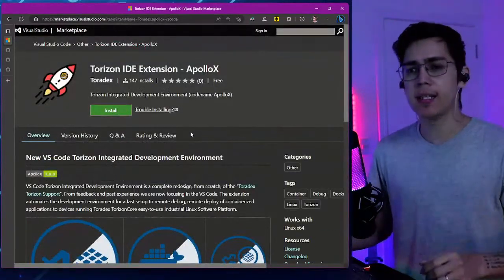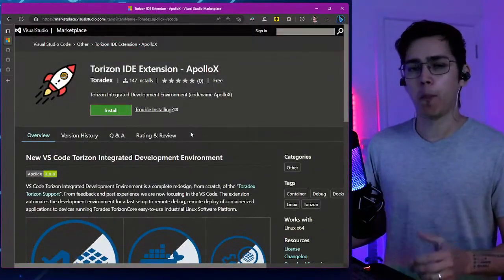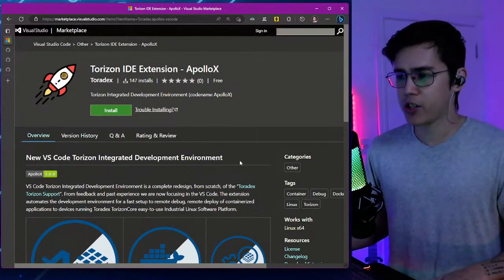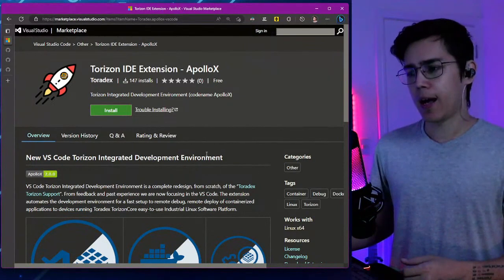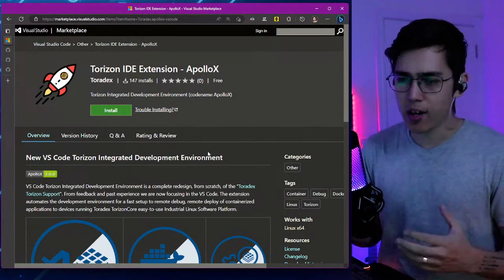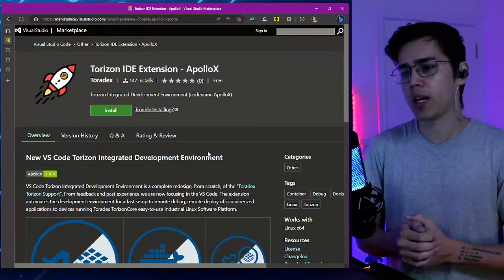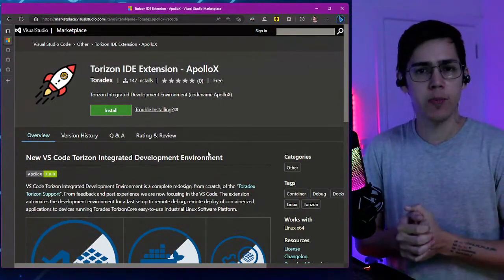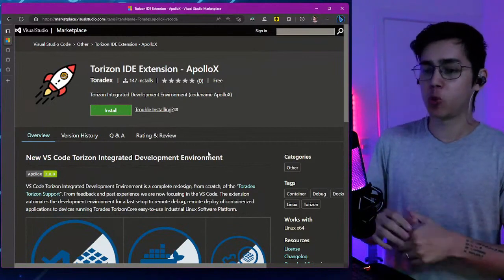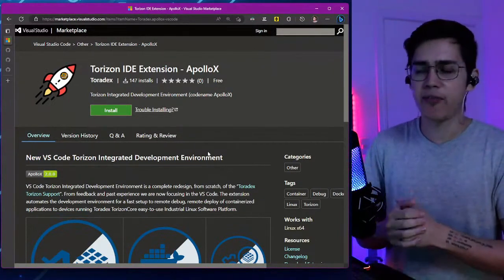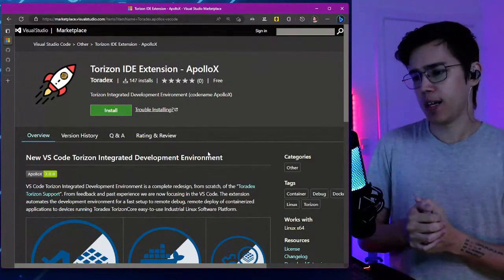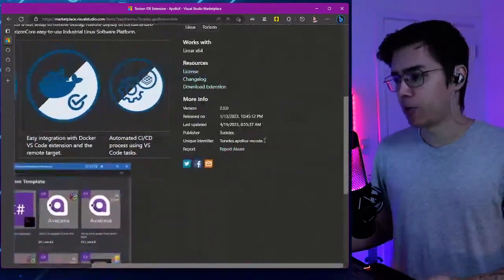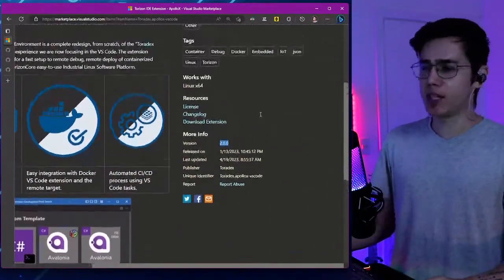So this one is the new V2 Apollo X IDE extension, the new release, the new version, redesigned from scratch from feedback that we got from our users, right? So we are integrating our Torizon ecosystem, delivering templates with the Debian Docker images ecosystem from Torizon to users, the customers, getting started easily and fast with their projects. Okay. You can see here that we are releasing the V2 today.